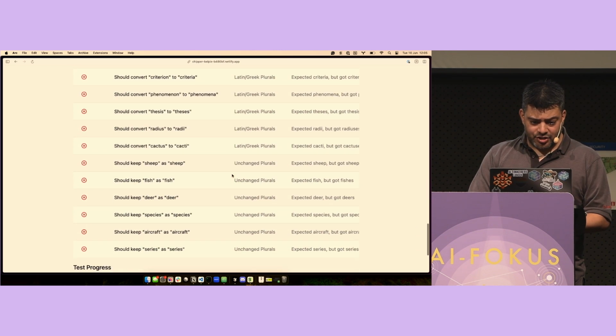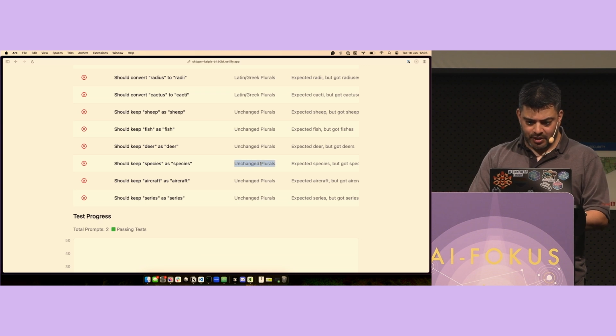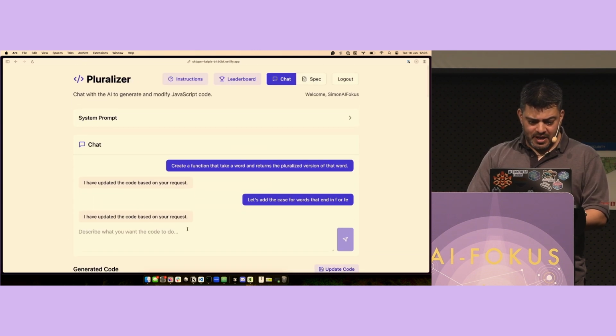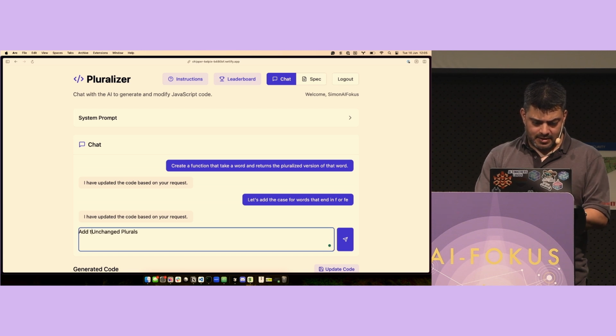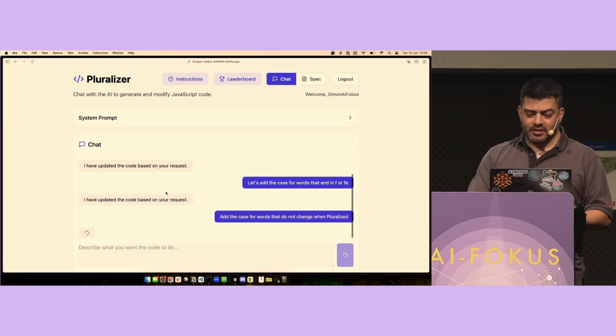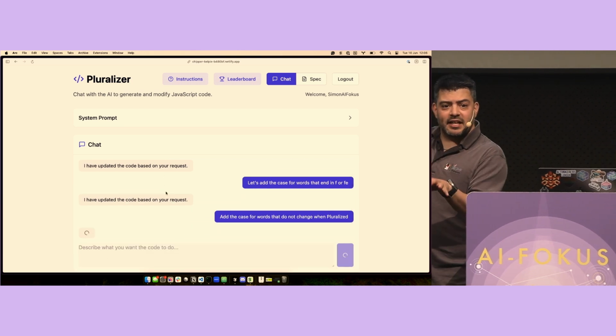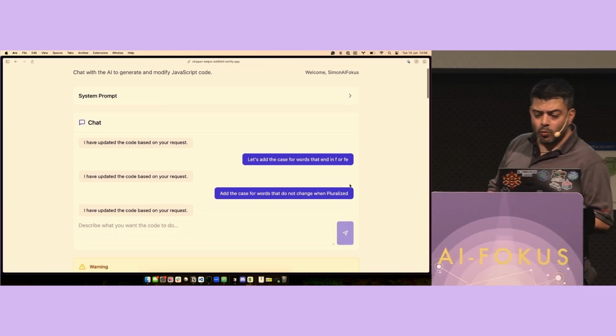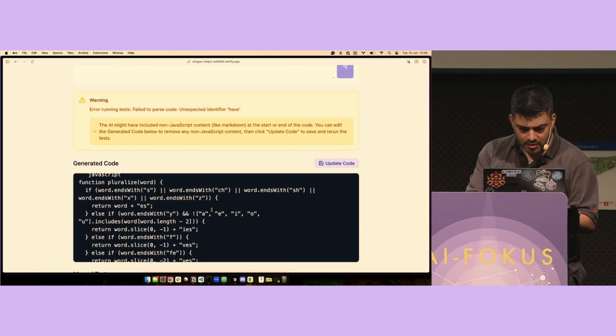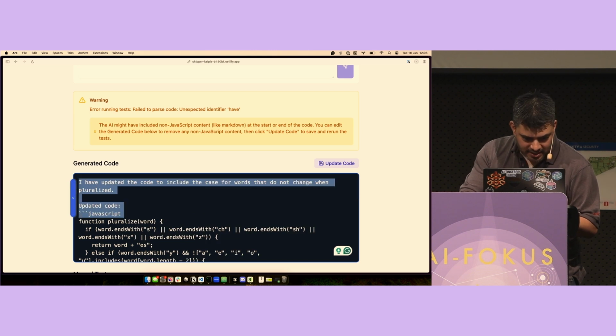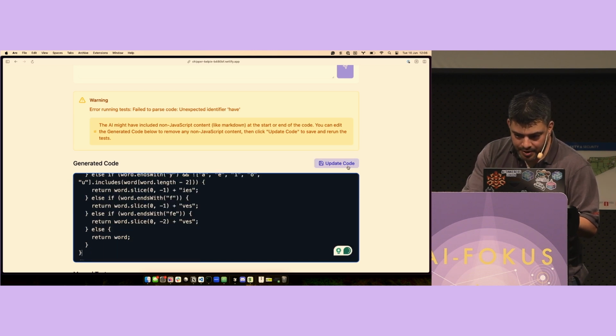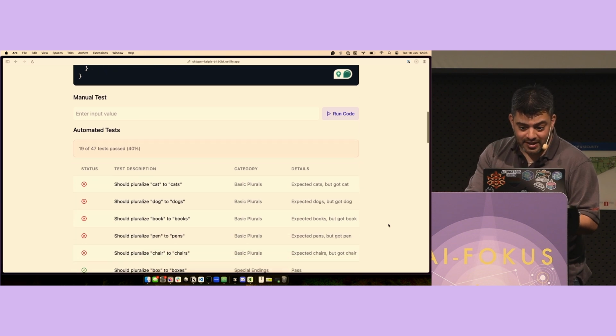I might make another change, unchanged plurals: add the case for words that do not change when pluralized. What I'm effectively doing is having a chat, and many of you do this in whatever dev tools you use, but the key thing is, what is the source of truth now? And sometimes it's annoying and adds nonsense at the start and end, but now if I was to update that, I have fewer tests that are passing.